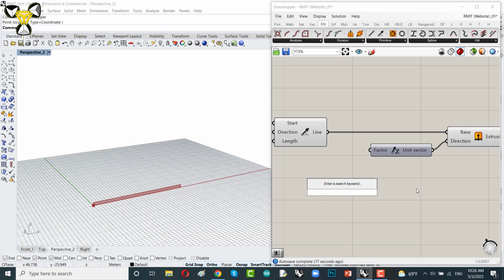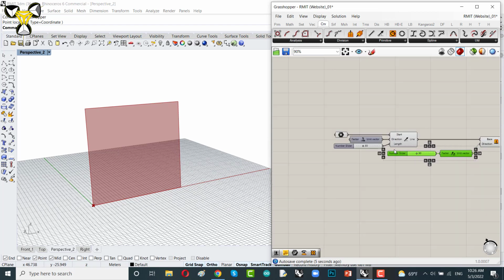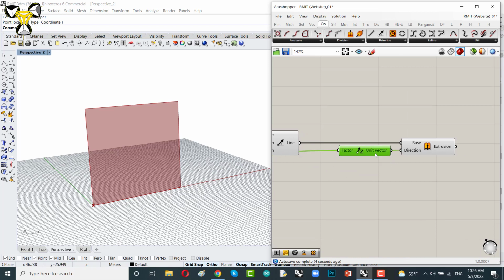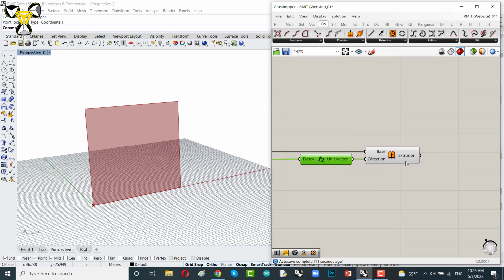Double-click on canvas and write a number to create a number slider. 30, and connect it to Z. Let me connect this number slider to Z to make it parametric. Indeed, we could control the length and height of this plane with only one number slider.